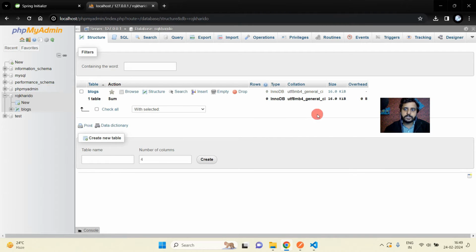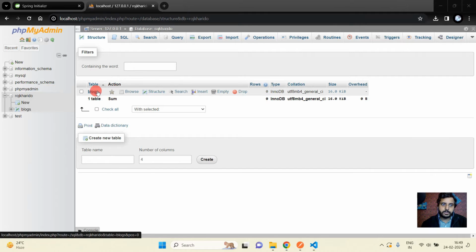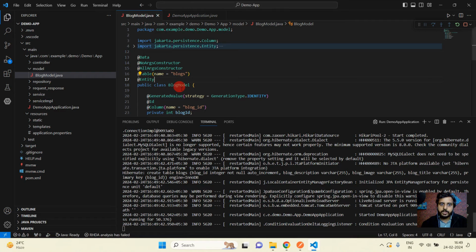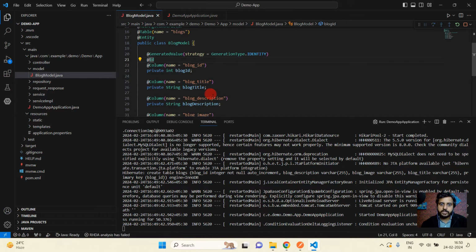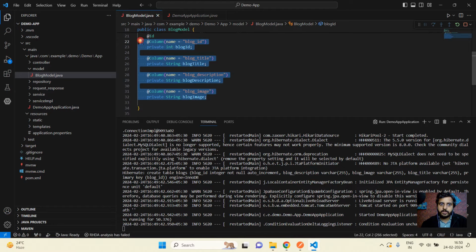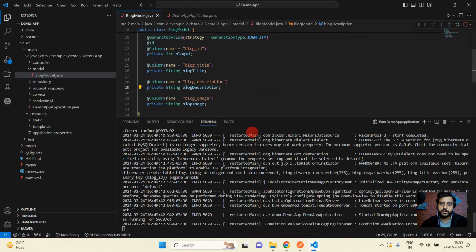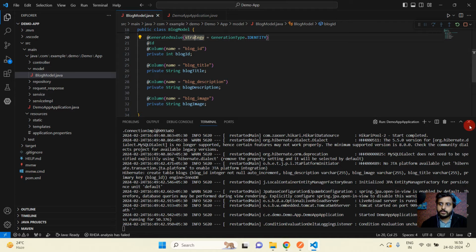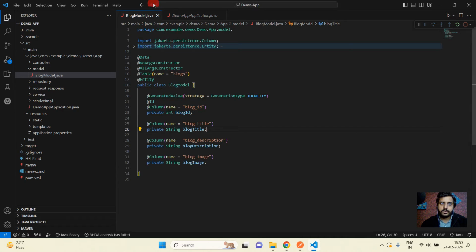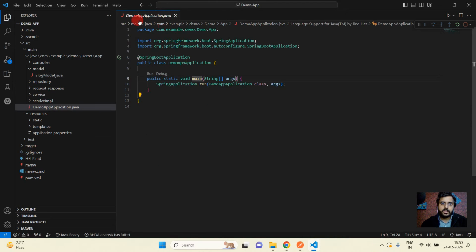So you can see here one table created, and the table name is blogs, that we have already mentioned here. So here you can see multiple columns available like blog id, blog description, blog image, blog title. Blog id, title, description and image, these fields are appearing there. Now I'm going to close this terminal and then close this blog model and close this file also.